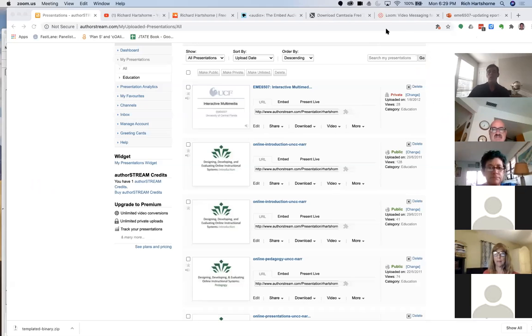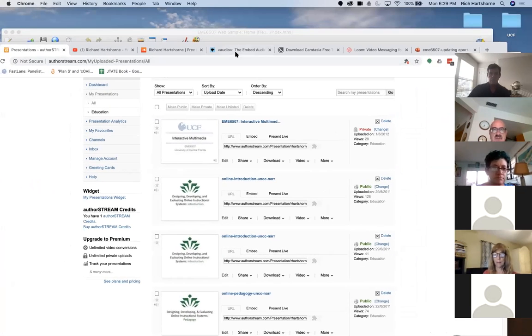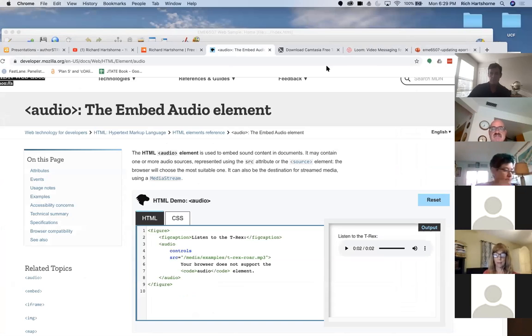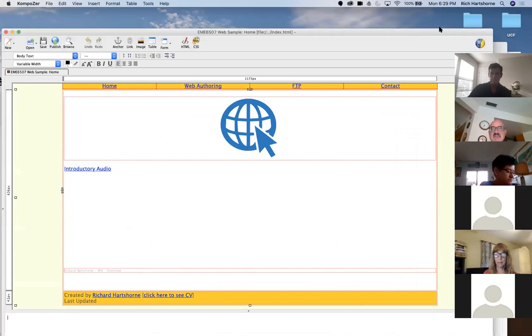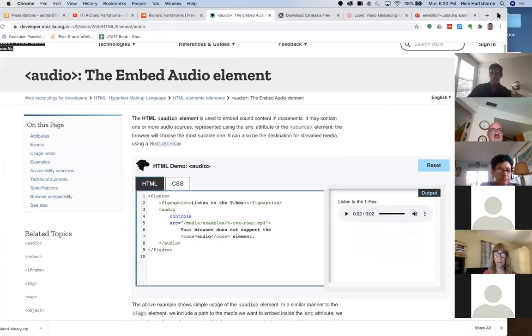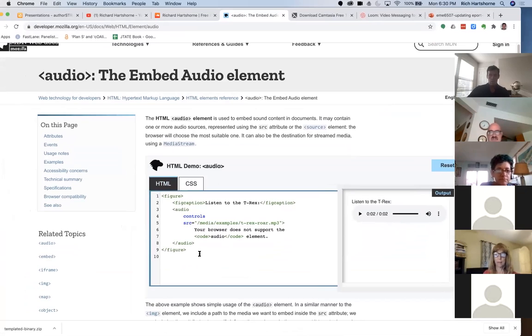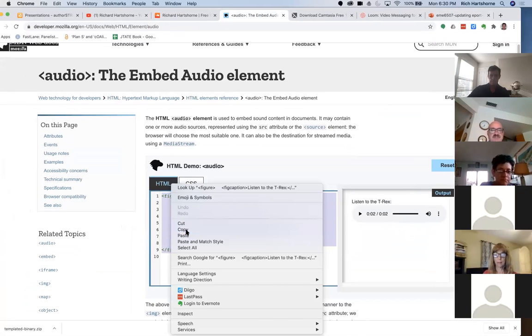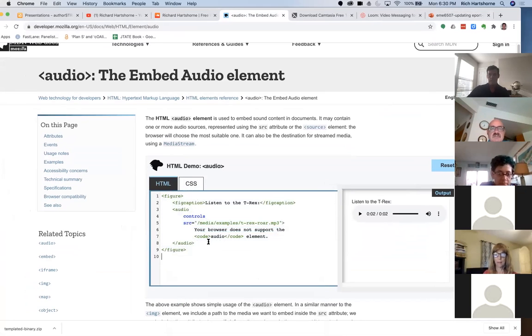Okay, so another option is embed code, and this is super easy. This is the w3c.org site. They have all of these embeds that you can just copy. All I do is go to the embed audio element and highlight this. All you really need is actually, well, let's go with this whole thing.